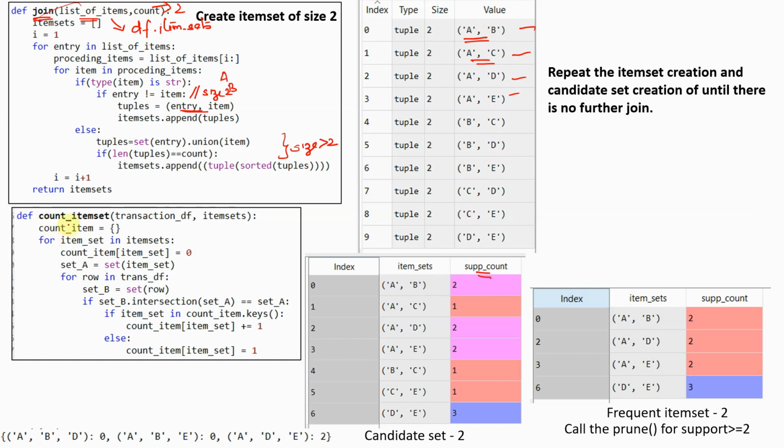So I am going to use the next function called countItemSet. Here also the same concept. We have a dictionary, so these item sets are going to act as keys. And then I need to search this in my original transaction data frame. I need to identify how many combinations have a sequence of AB, and then I add that in my key and count it. So out of this countItemSet function, I will get the dictionary.